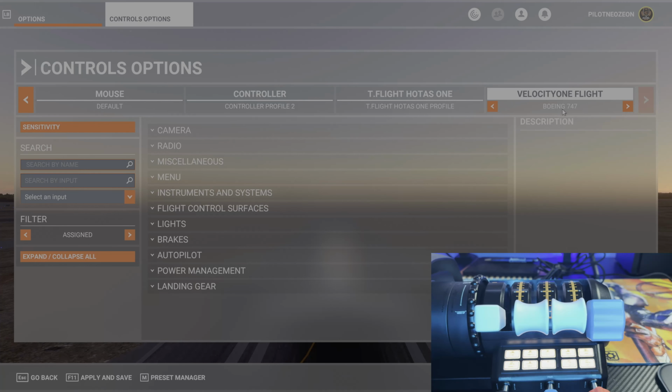my Boeing 747. Okay. And remember, guys, anything you're searching for, you're not going to find it right here. There's probably 1,000 options for things in this game for controls. You need to search for what you're looking for by name or whatever it says or something very similar to it until you find what you're looking for. So apply and save. Go back.